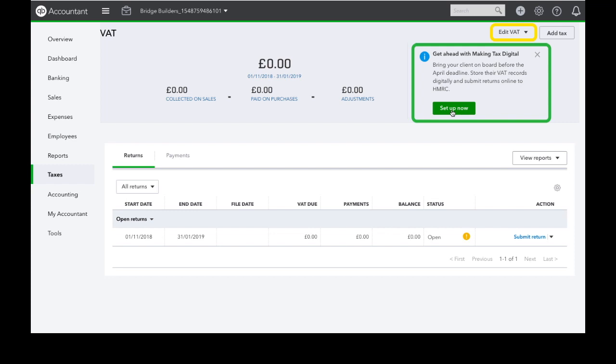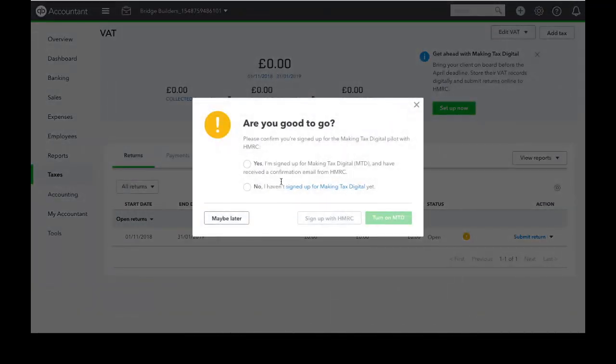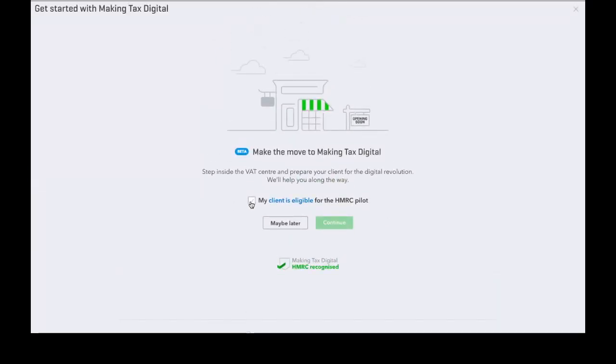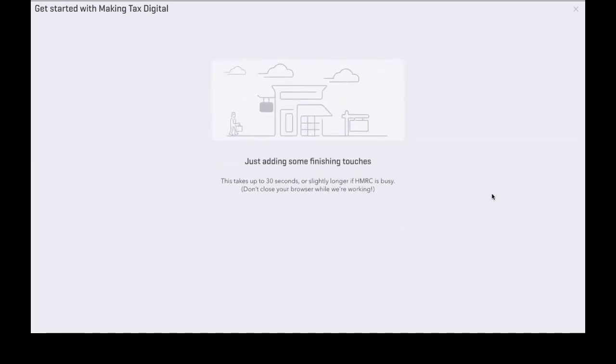When you are ready to set up MTD for your client, click Set Up Now. Confirm that you've signed up for MTD and click. We remind you to make sure your client is eligible. When you have confirmed client eligibility, you can check the box below and then continue. We are now doing some things in the background to set up MTD for your client within QuickBooks. We remind you not to close the browser. It takes a bit of time, but it shouldn't be too long.